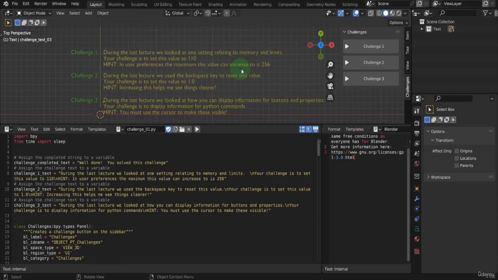If you figure it out and then click challenge 1, once solved, the sound will play and the text will update to say you solved the challenge. Then you can move on to the next. Otherwise the text will remain unchanged and you need to continue trying to solve the challenge. That's it for this introduction to the challenges.